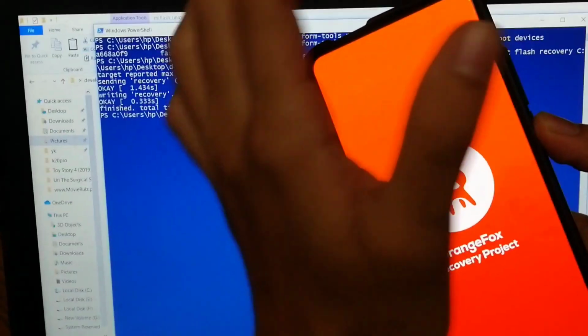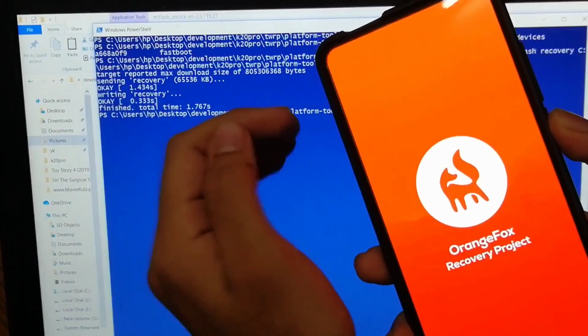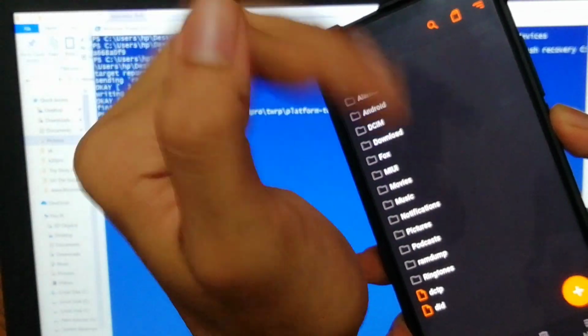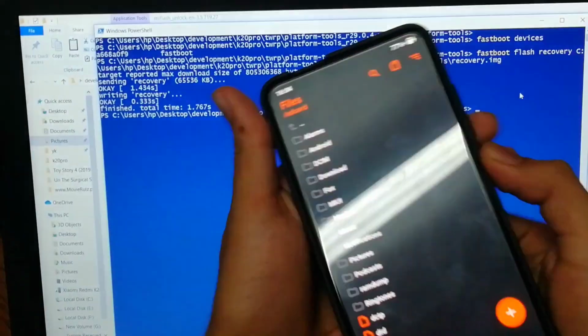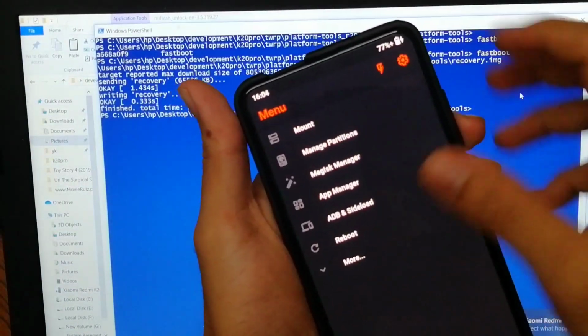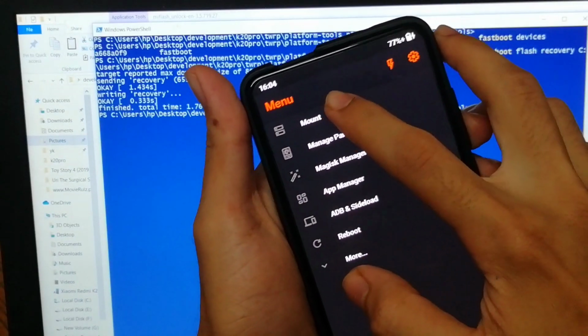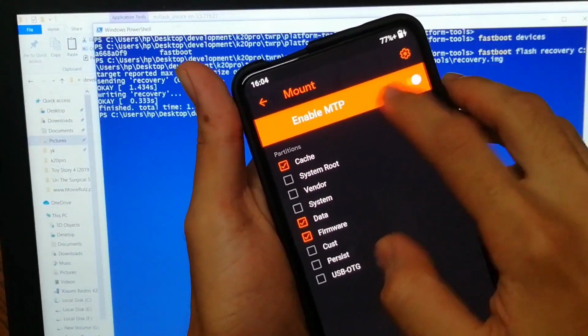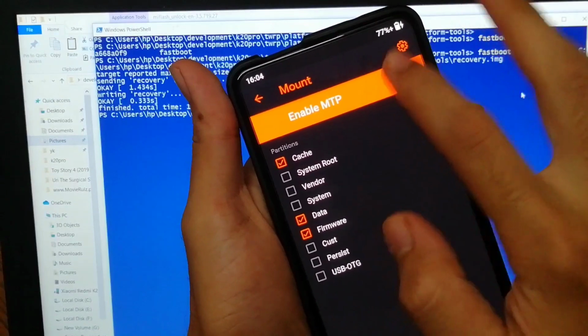Don't hurry guys, the process is still not over. Just watch the video completely or else you have to do this again. Now go to the menu and press on mount and enable MTP, which is media transfer protocol. Now go to your PC.